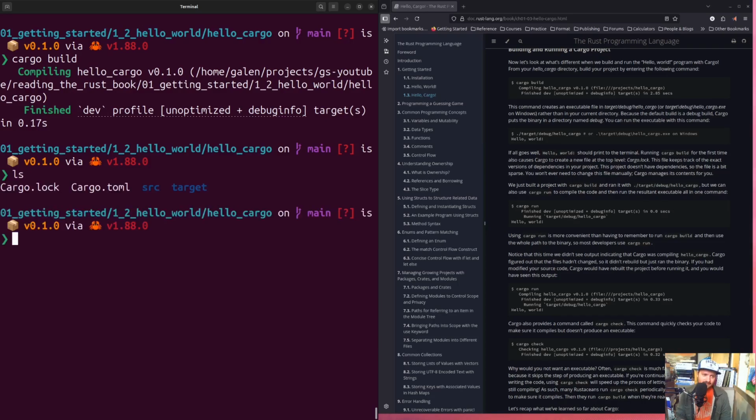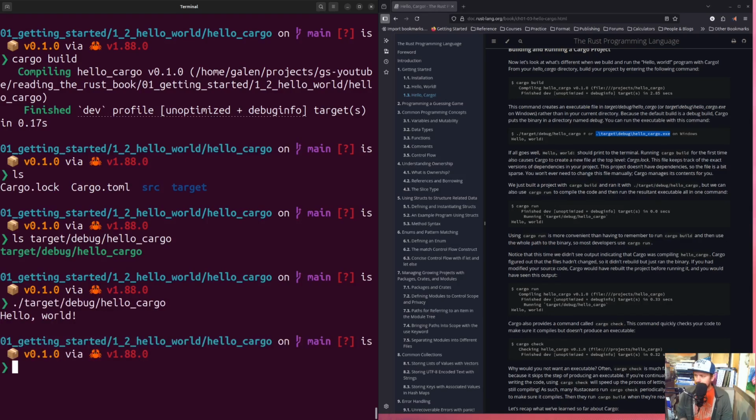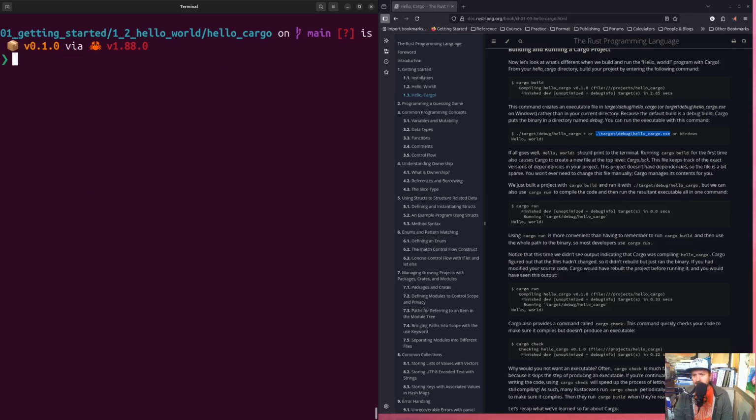Right, let's verify that that's there. ls target debug hello cargo. There it is. Or if you're on Windows, target debug hello cargo.exe. Great. And we should be able to run this. So let's run it. Look at that. That's a hello world right there. We just did it. So if all goes well, hello world should print to the terminal.